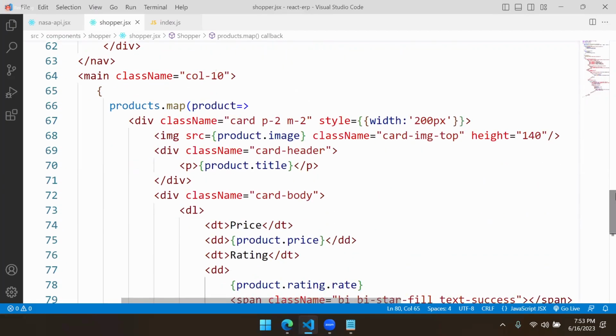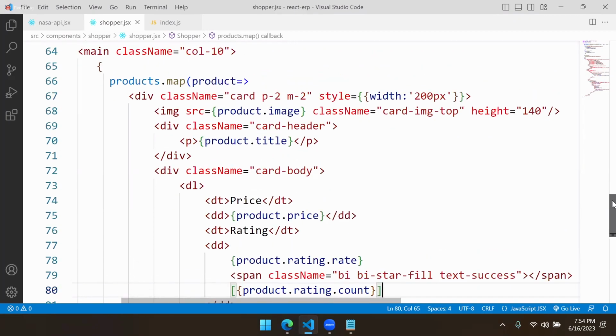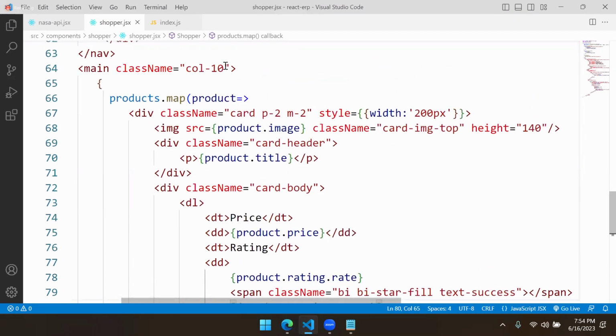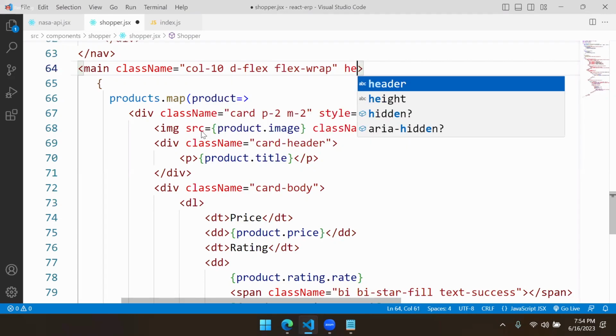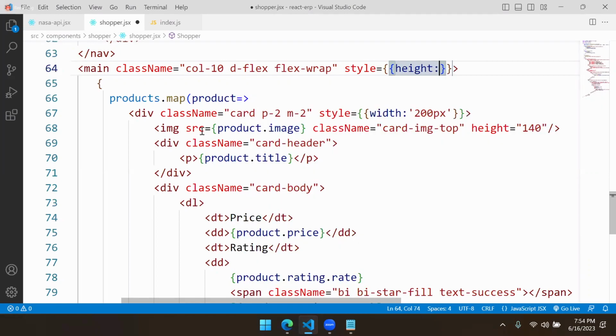Every card has this. These are all the products. Remember, these are all displayed in the main. For main, I will give d-flex, just T5, not justify, I will give flex-wrap. And for this, I will give height style. Here we will give height as some 500 pixels, and for anything other than that, overflow, I will give auto.